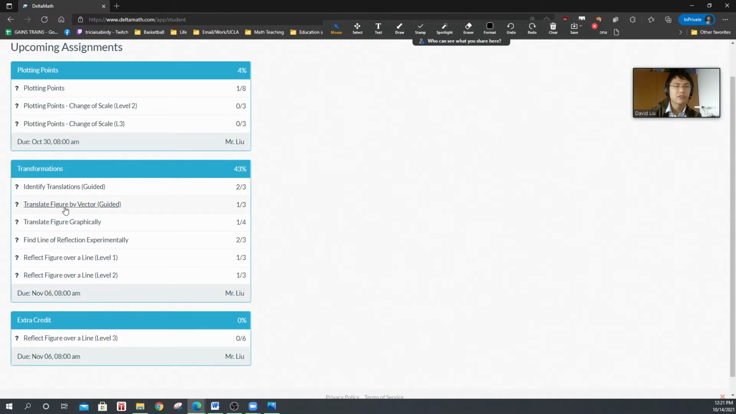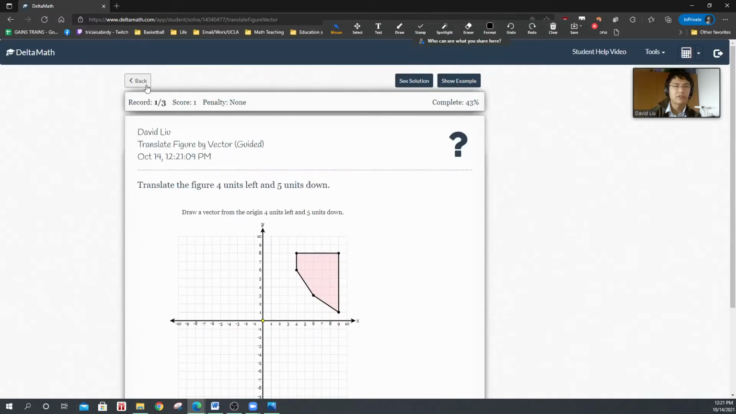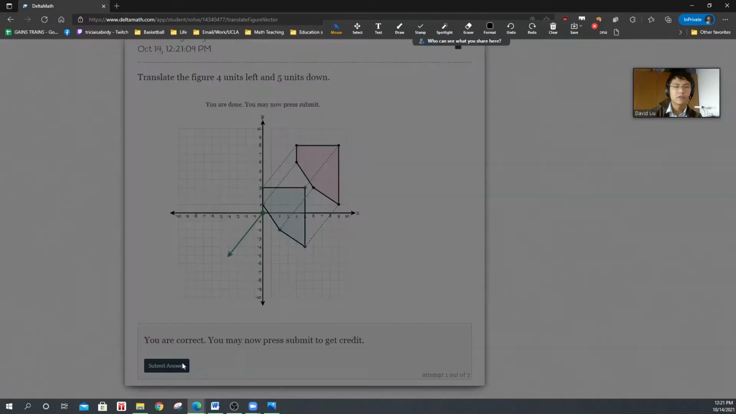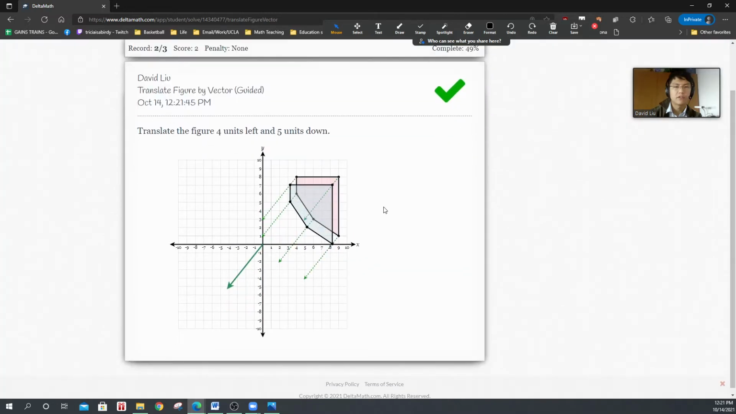Our next one is translate figure by vector. So the first one, you have to do 3. This one you also have to do 3. See this yellow dot here? You drag it 4 left and 5 down. Then I click and drag this thing and I move it here. I move it to each of these corners, okay? And that's it. I submit and it animates it for me.